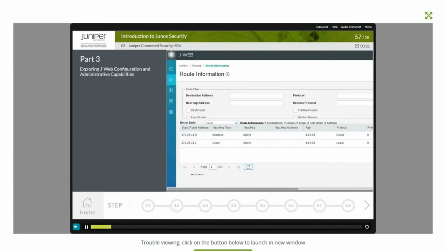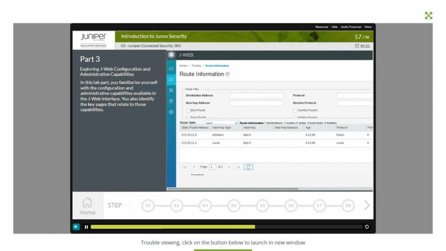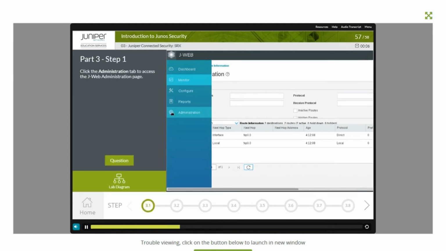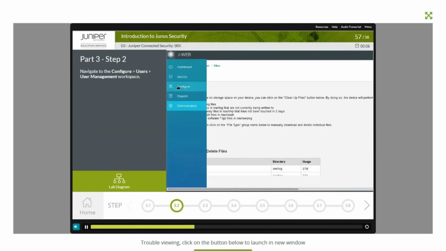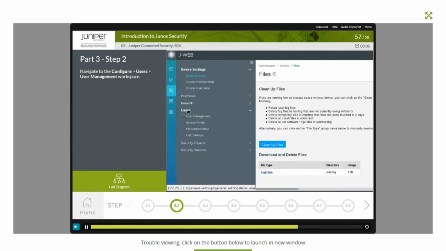Part 3. Exploring JWeb Configuration and Administrative Capabilities. In this lab part, you familiarize yourself with the configuration and administrative capabilities available in the JWeb interface. You also identify the key pages that relate to those capabilities. Click each step number to view the step. Click the Administration tab to access the JWeb Administration page. Navigate to the Configure, Users, User Management Workspace.